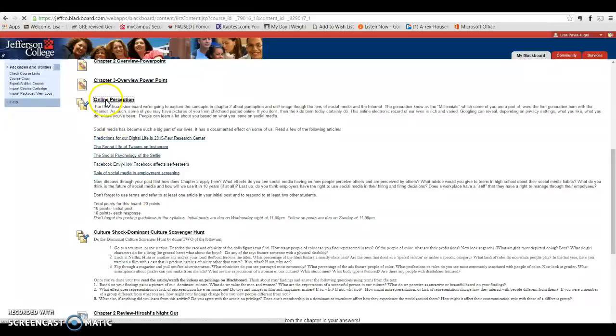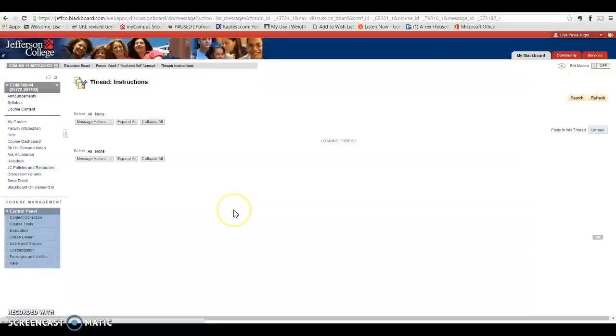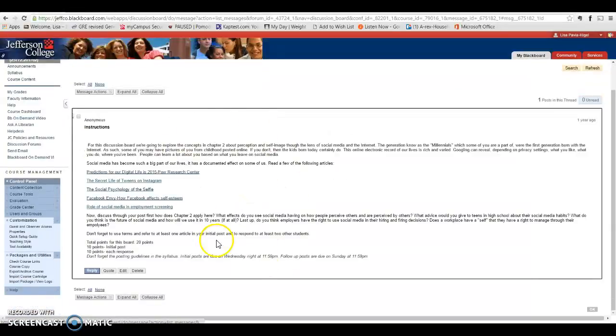I'm going to click on the online perception one, and you'll note that there's nothing here. You'll click on instructions if you'd like. If you need an extra copy of the assignment, I have actually replicated it under the first thread. So if you need to grab the questions or if you need to do anything, you can pull it off of here. Please don't reply to this because none of the other students are going to see that you've done so. And the responding is kind of important, so just keep that in mind.